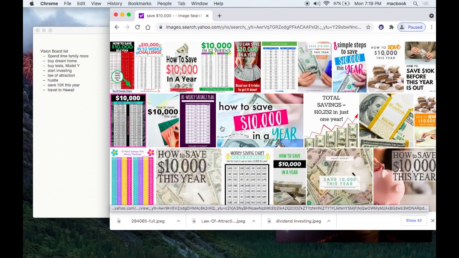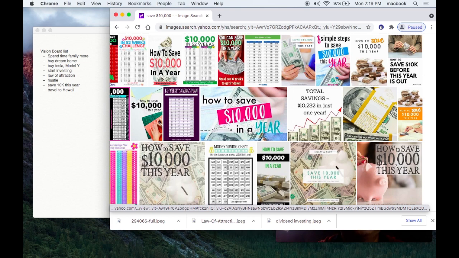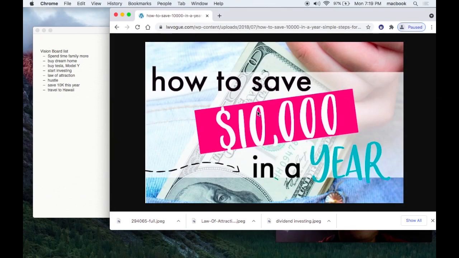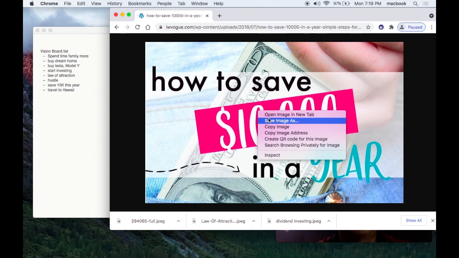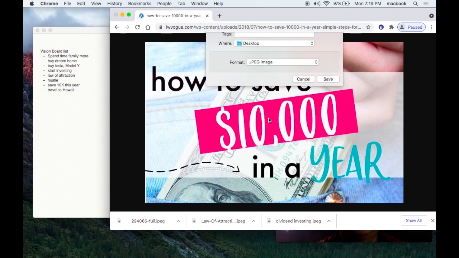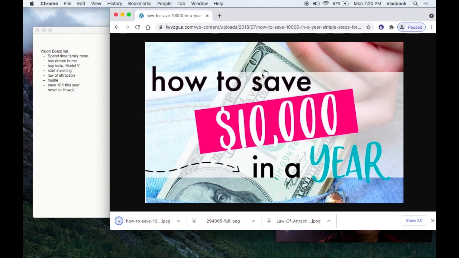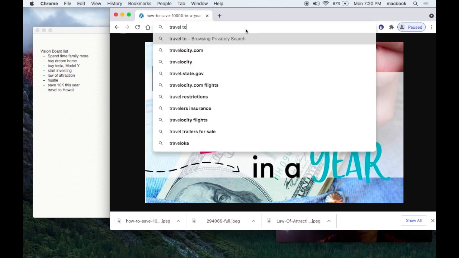Maybe something like how to save 10,000 in a year. If you like the image, you could change it too. Or maybe it's just something like this, which gives you the idea of saving $10,000. It doesn't have to be exact, it could be something that resonates with you, something similar, like $10,000 in a year. So let's save this here, and then later maybe travel to Hawaii.